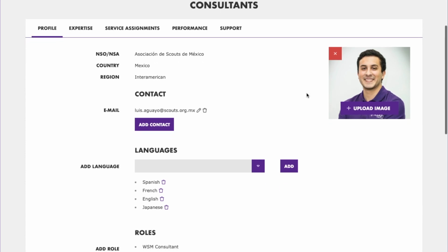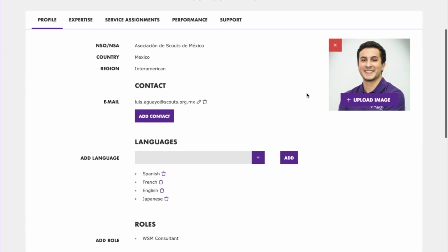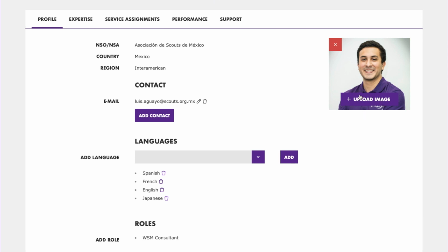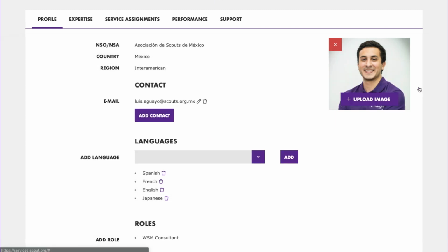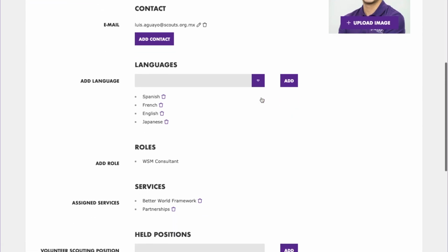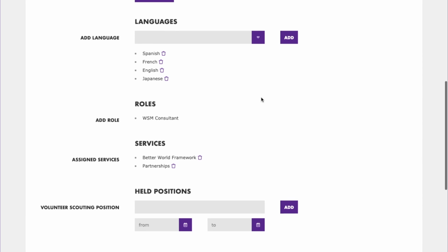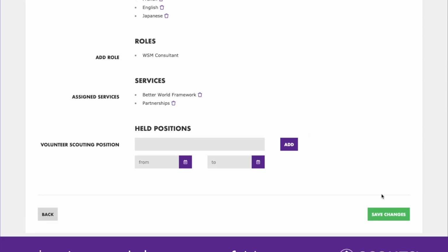To edit your profile picture or upload one, click on Upload Image. To edit your contact details, click on Add Contact button. You can add as many contact details as you want. Select your languages in the drop-down menu and click on Add. You can also confirm your current assignments as a volunteer. Once you're done, click on the Save Changes button at the bottom of the page.